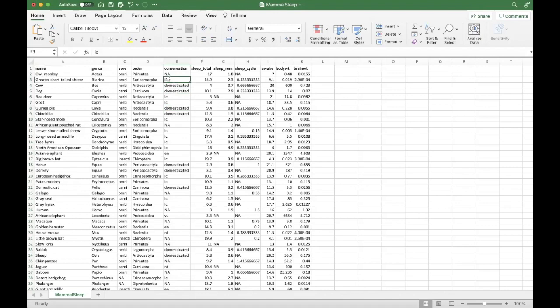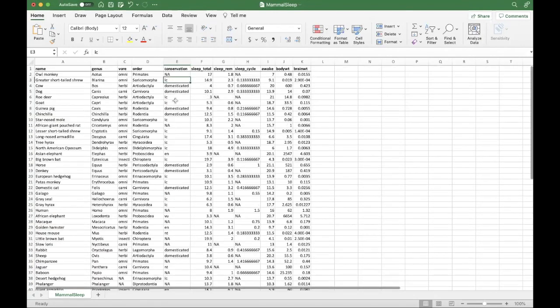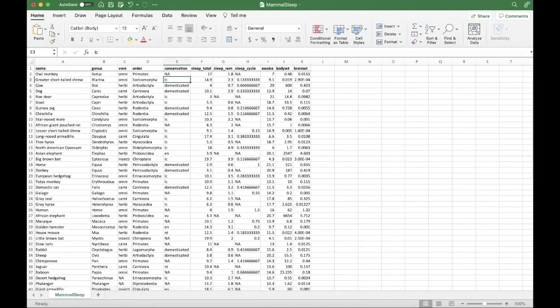I'm actually not sure what LC is. I think it's probably, hey, we're not worried about them. Oh, wait, no, maybe low because there's no threat. I don't know. I need to look this up. I've used this data a long time ago, but I like it.